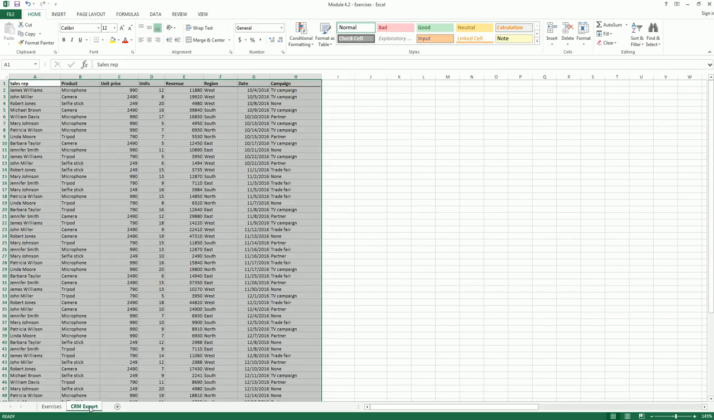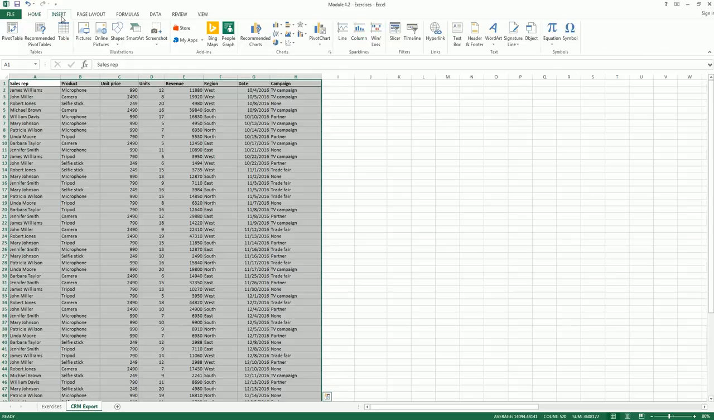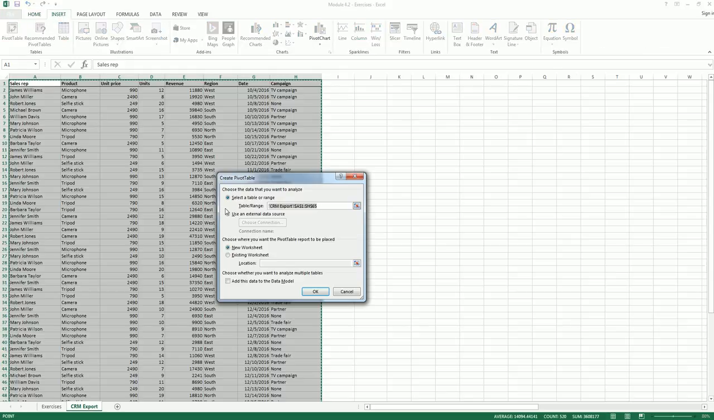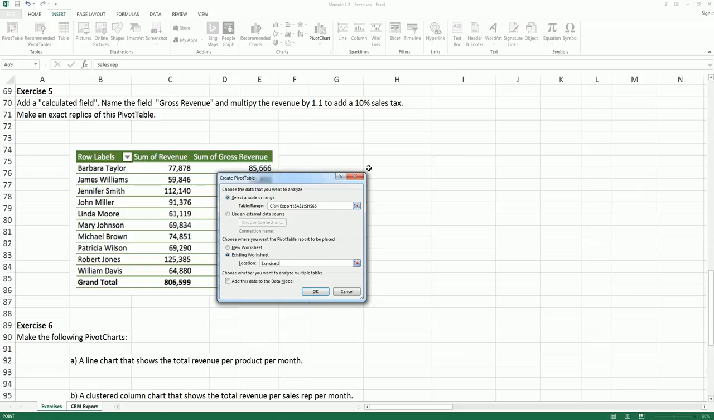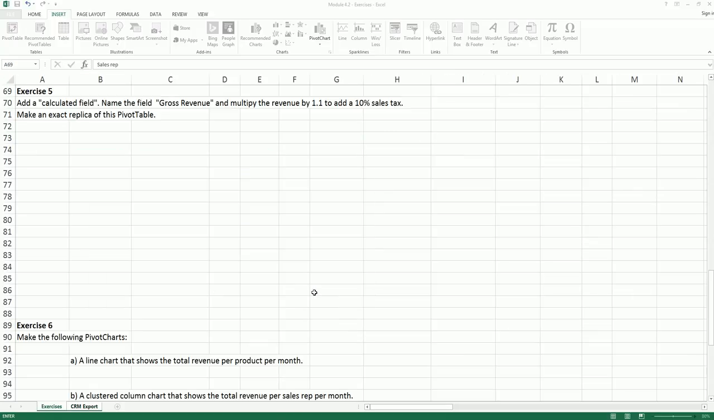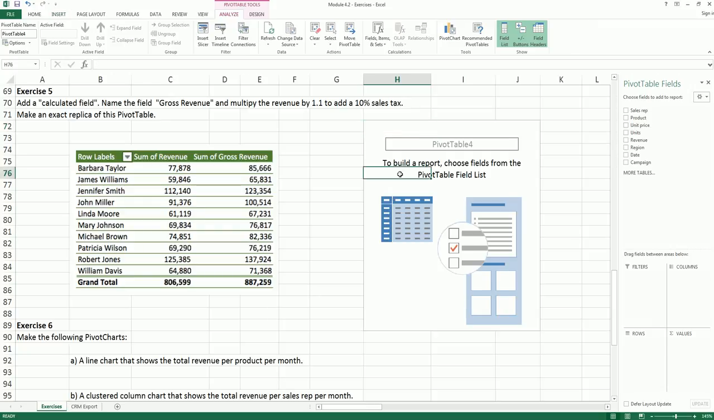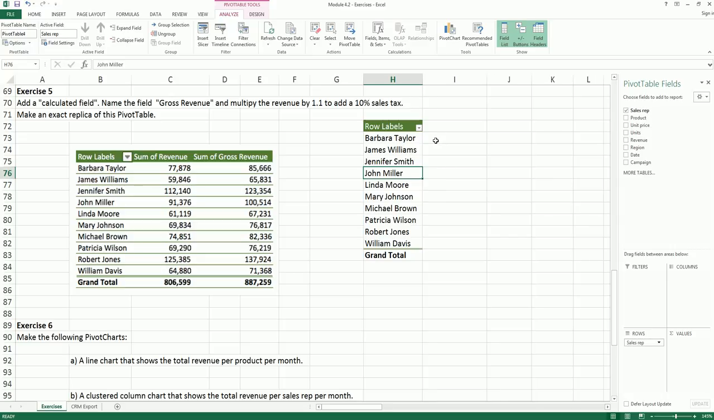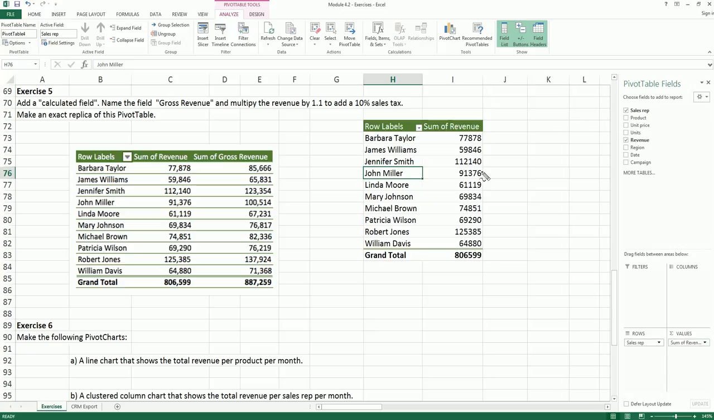We'll make a new pivot table using the same data set. Insert, pivot table, already highlighted. We'll throw it into this location. Click OK. We have a blank pivot table. Now we're going to add sales rep in the rows. We're going to leave the columns empty. We're going to put revenue in the values, and already you see that we have the first 2 columns matched. We'll change the formatting at the very end.